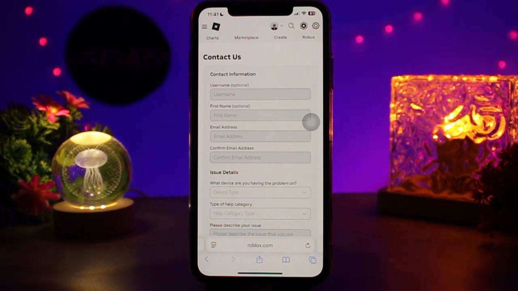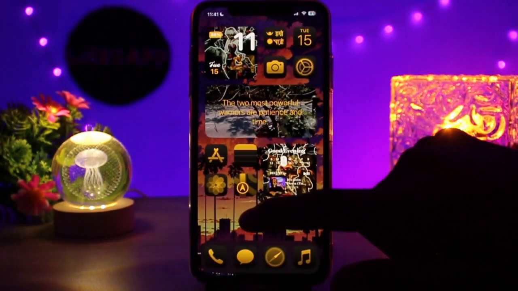That may take up to a few days, and if Roblox accepts your appeal, then the ban will be lifted. So these are a couple of steps that you can apply.